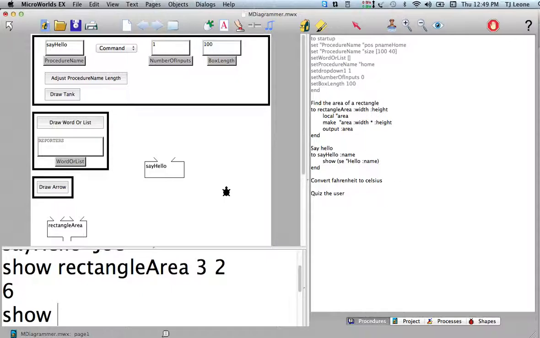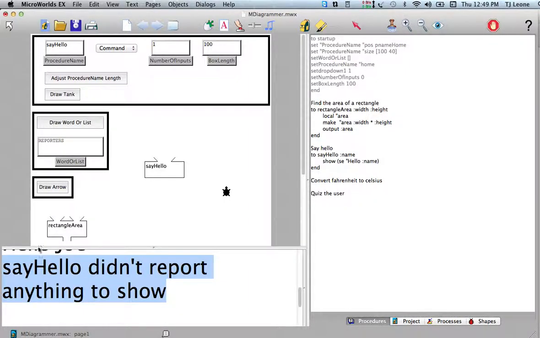But if we try to say show, say hello Joe, it says say hello didn't report anything to show, because there's no output statement here. All right, so let's see what happens with Python in that case.